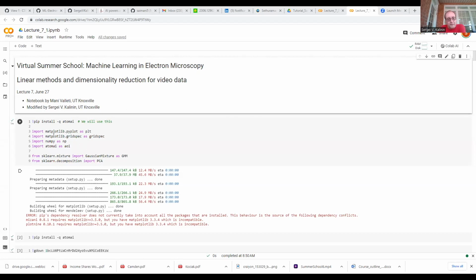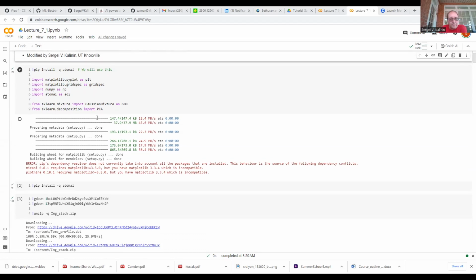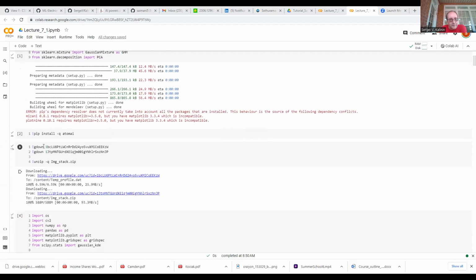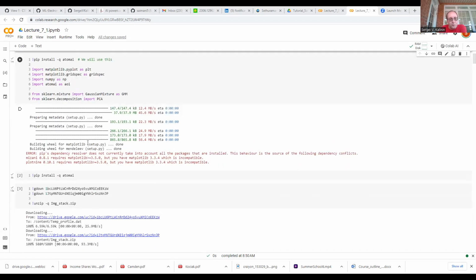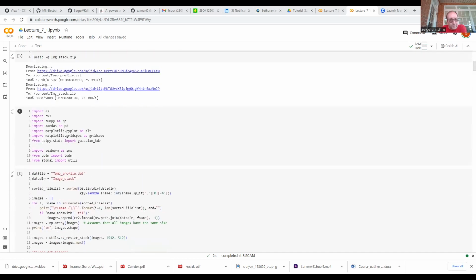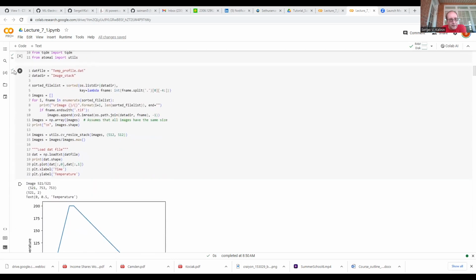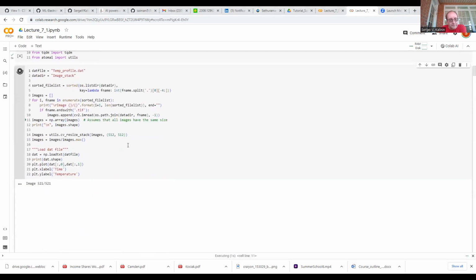Again, we use exactly the same collection of libraries. We use AtomAI as a parser for our image, required to build the image stack. We use the same basic libraries: matplotlib, readspec, numpy, and scikit-learn. So we install all of these libraries, download our data objects from AtomAI, then import the additional analysis modules. And then let's look at what our data looks like.